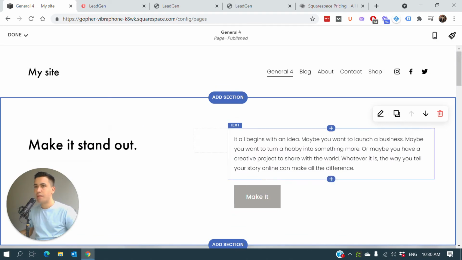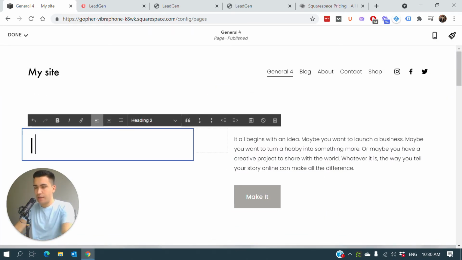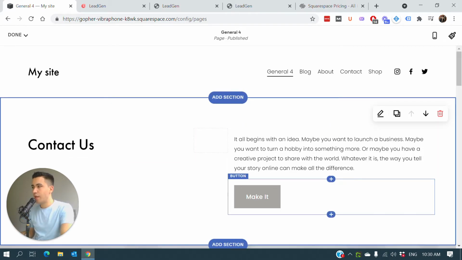So the section comes up here on top. Here we can, for example, say contact us if this was a contact us form, which is the example we're using, and then we can get rid of those elements in a bit.